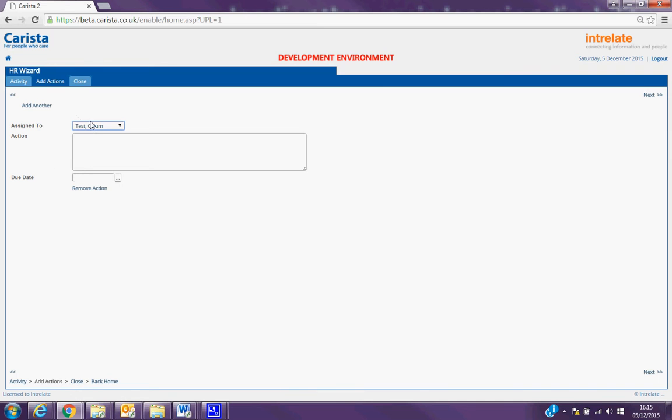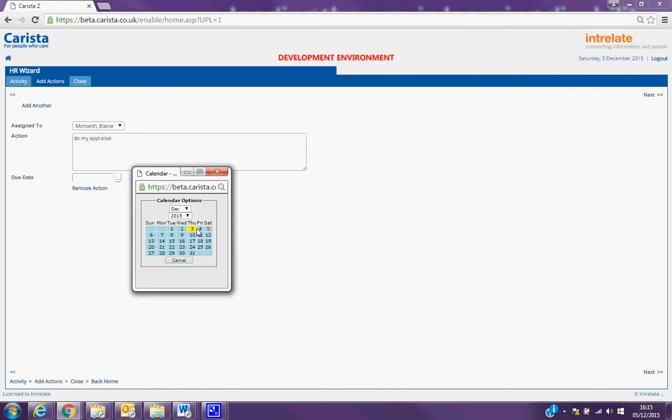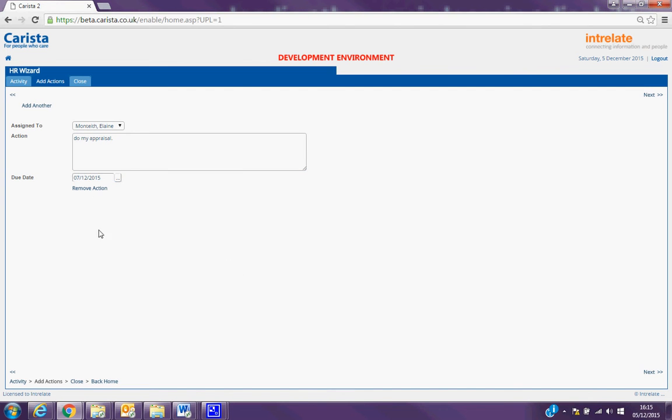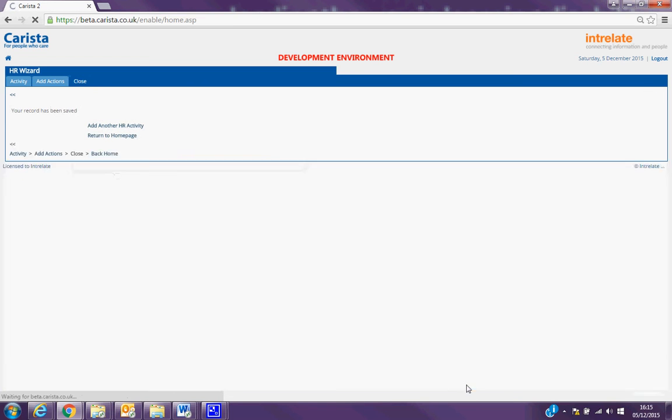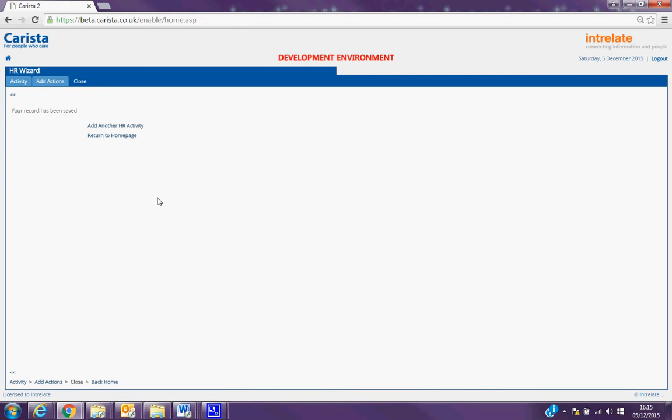It then gives you an option to assign an action to somebody, so I would probably assign an action to my manager, so it would be Elaine, just to say do my appraisal, and then the due date for the action, which would be Monday, and that would assign an action to Elaine. So she would get an action on her Krista to say that my appraisal would be due to be done on Monday. But I'm sure she wouldn't be needing reminded. But you can just click next, and that'll take you through the wizard, and that'll have added that HR activity.